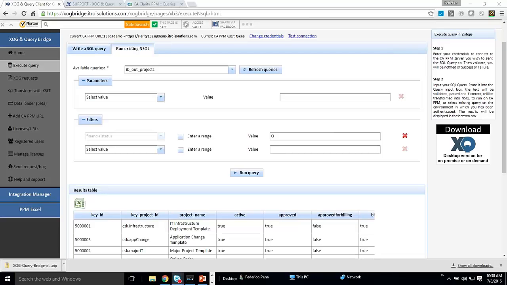The next question is, does XOG Bridge work with all Clarity PPM versions? Yeah, it's just XOG, right? We utilize the SOAP calls, and SOAP is supported for all objects at the moment inside of Clarity. So as long as there's an API call for it, all we do is speed up the process and automate it. You don't necessarily have to use the command line utility.